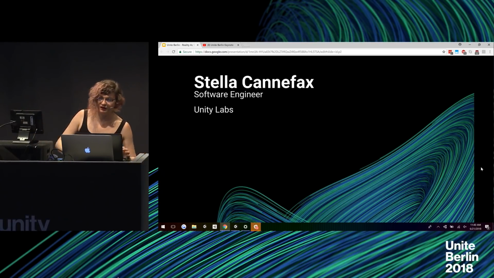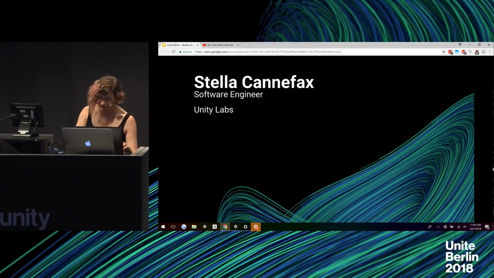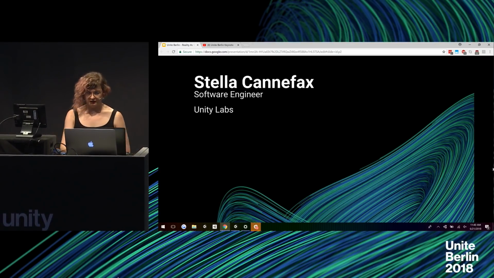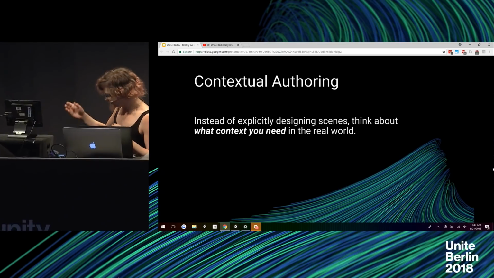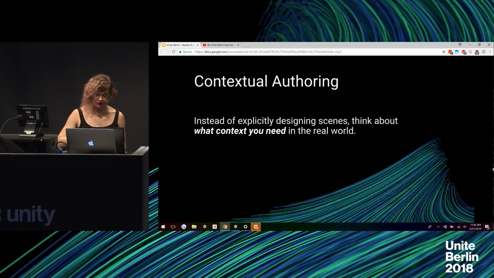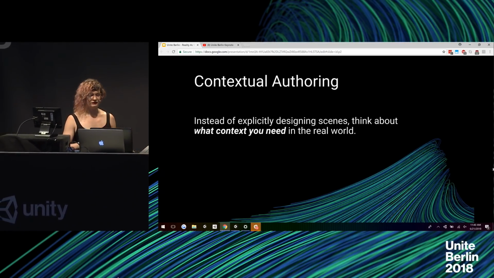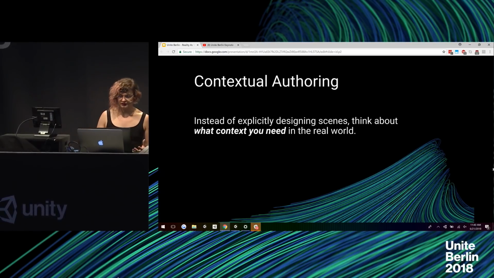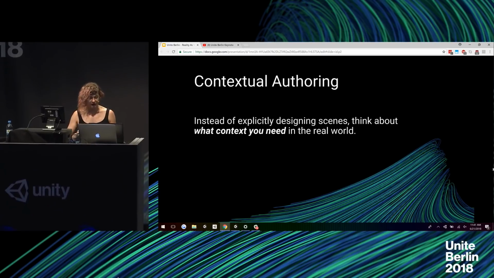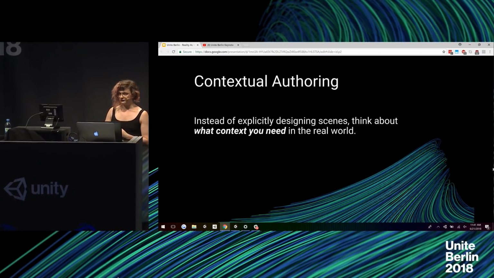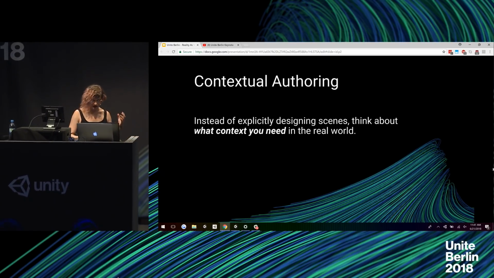OK, so I'm Stella. I mostly work on runtime integrations and the query backend of Mars. And I want to talk a little under the hood. So as Jono and Amy have shown you, the idea of Mars is really context-driven authoring. So instead of explicitly designing a virtual scene with explicit layout, you think about the context you need from the real world and lay out your scene based on that.